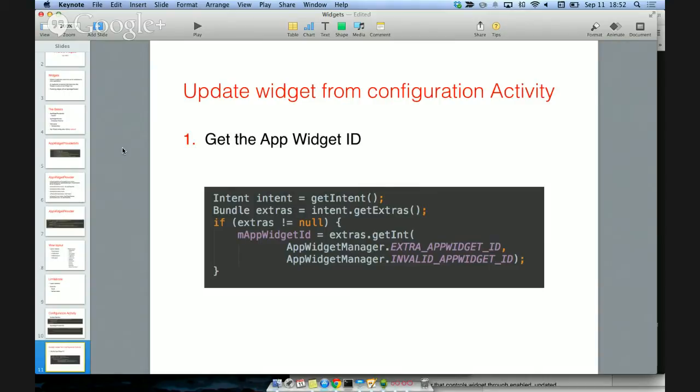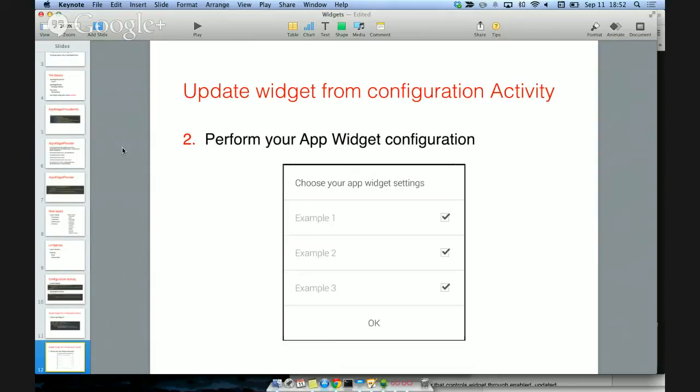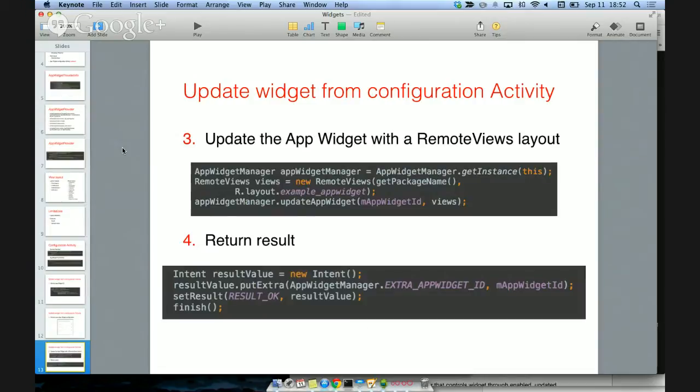This is done very simply, and you need to follow these steps. First, you need to get the app widget ID from the intent extra. After that, you need to let your configuration activity perform some settings or configurations. And after the user clicks OK in this case, or anything else, you need to create a layout and update your widget. And then you need to return a result, which needs to contain the same app widget ID that was sent to the activity at the beginning. And you need to set result OK and finish your activity. Then the widget will be shown on your home screen.